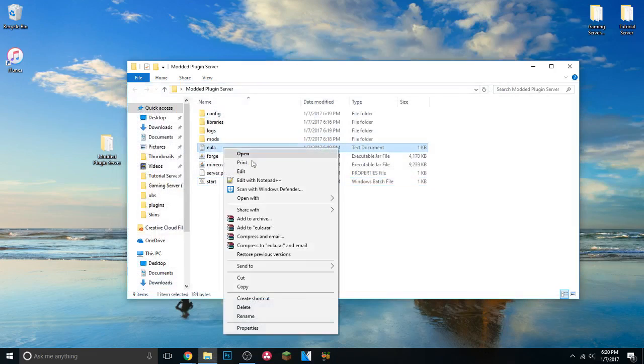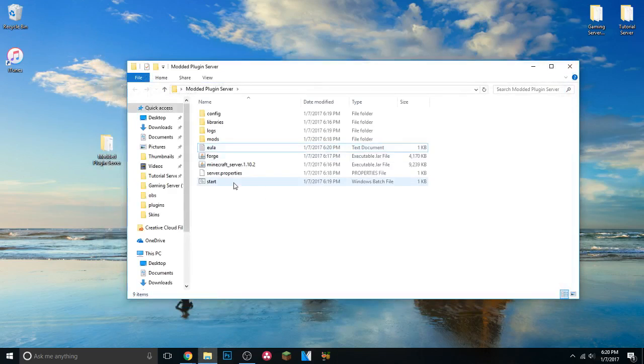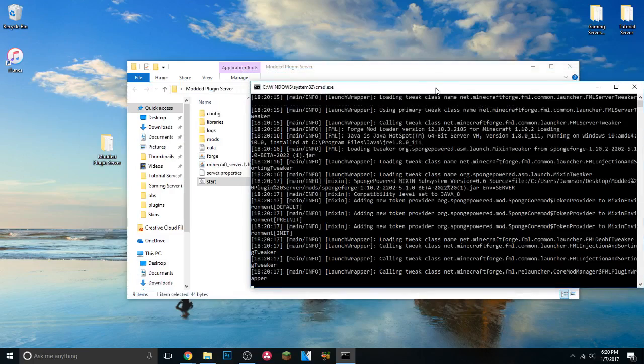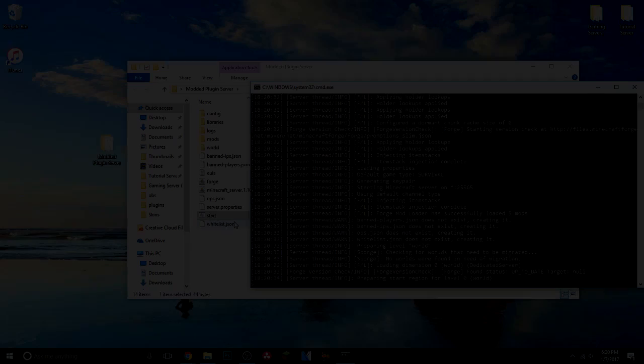So just open up the EULA, right click on it, hit edit, and change false to true. Very important. If you don't do that, then you're not going to have a server. Hit save. Now we can restart it by double clicking on the start. There we go. Now it's going to generate all the other files that we need, including our first world folder.